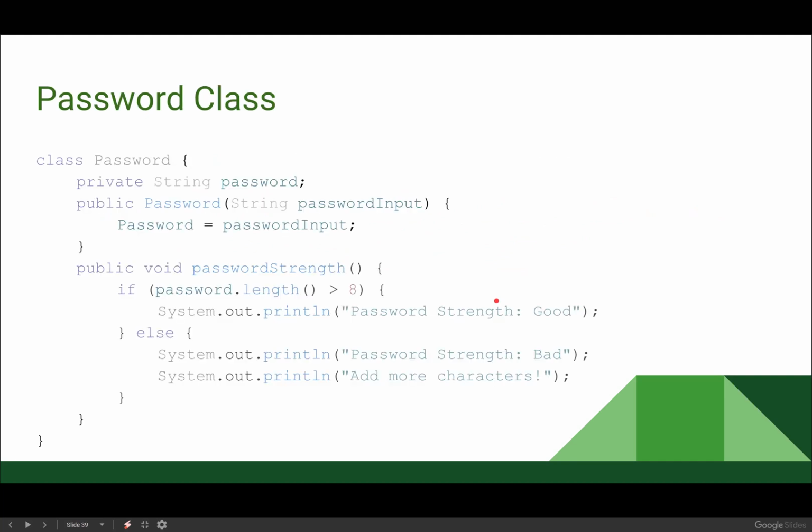So let's actually practice this. Let's make some actual code. So let's say we have a password class for seeing how strong someone's password is. So our password class, we've got a string storing what their password is. Our constructor is going to initialize that variable. And we have a method called password strength. If our password's length is greater than 8, we're going to print that password strength is good. Otherwise, we're going to say that password strength is bad. You need more characters.